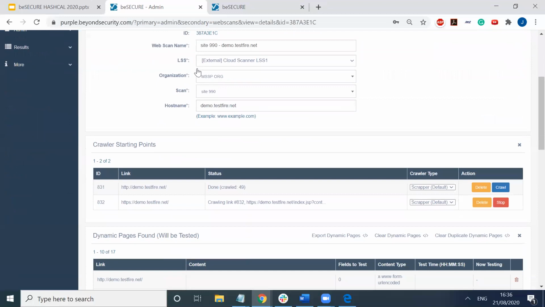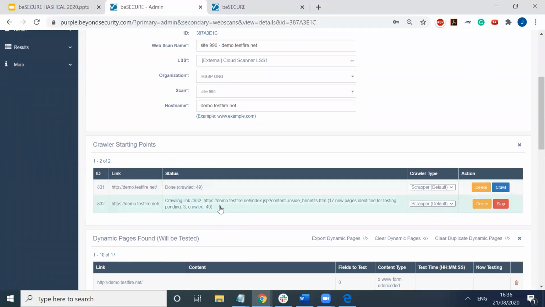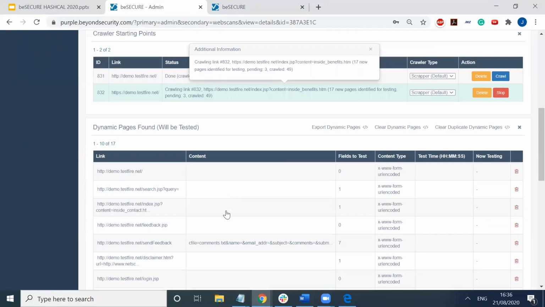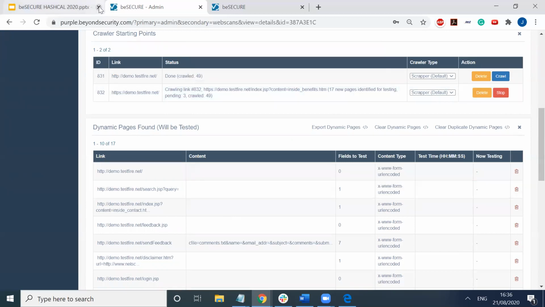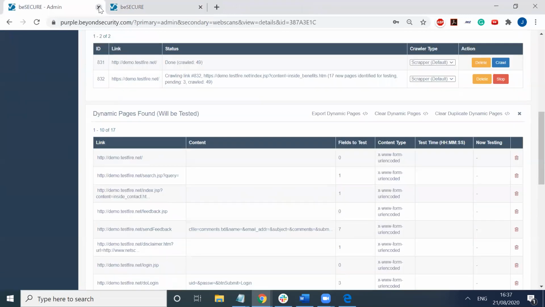In the web scan configuration, I can see the crawler that already started working. What the crawler does is pick up the dynamic pages, finding on which pages there is content that we can test. There is content that is actually allowing user input, for example. So the user can put in normal input, such as his name and his email address, but that same user can put in an input that is malicious, for example, a script. So those are the fields that we are actually going to test.